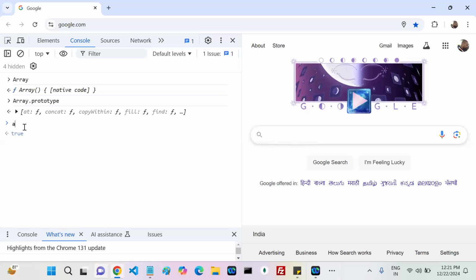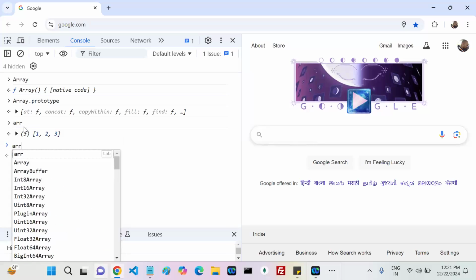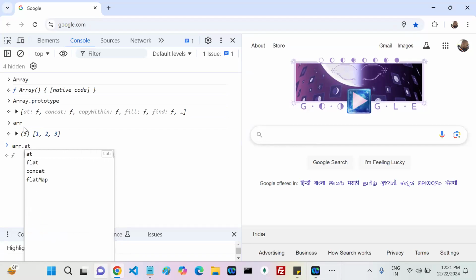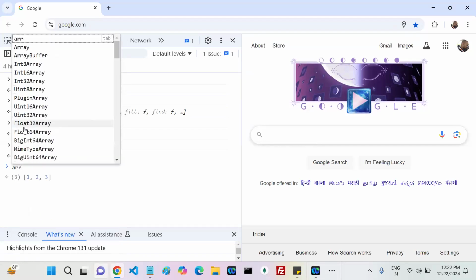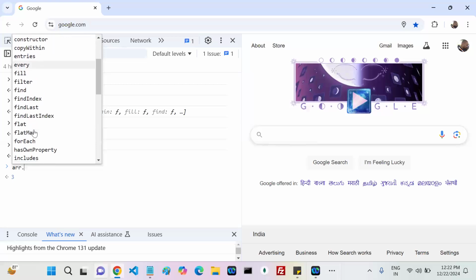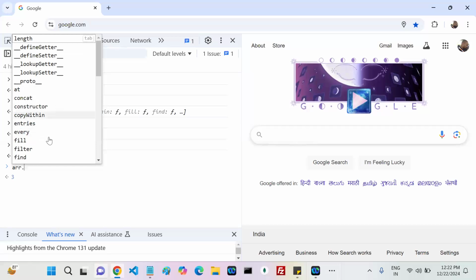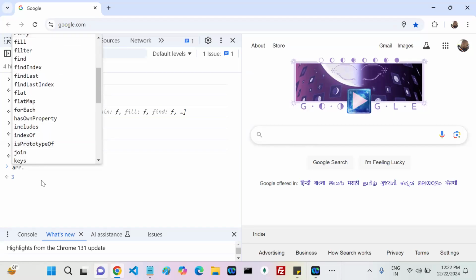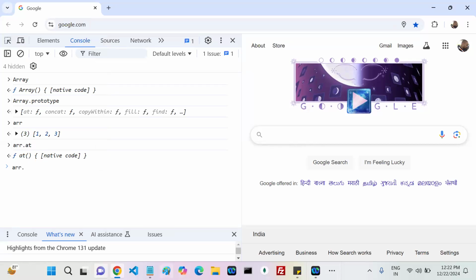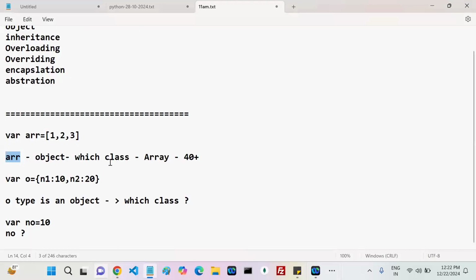See, ARR is an object of Array class. ARR dot, see, are you able to call all the methods or not? These methods we are going to learn in the workshop on 29th. So ARR is an object of Array class, and the Array class has multiple methods. Okay, fine. Discussion about the methods we'll see later.